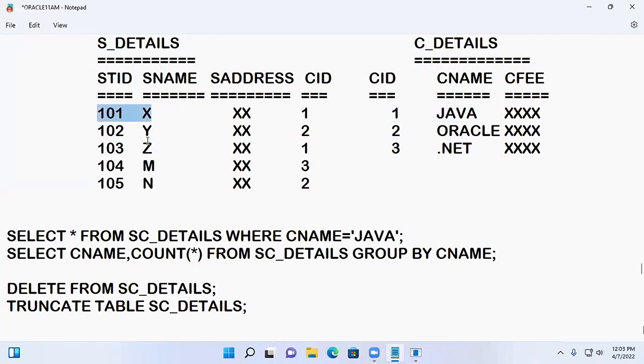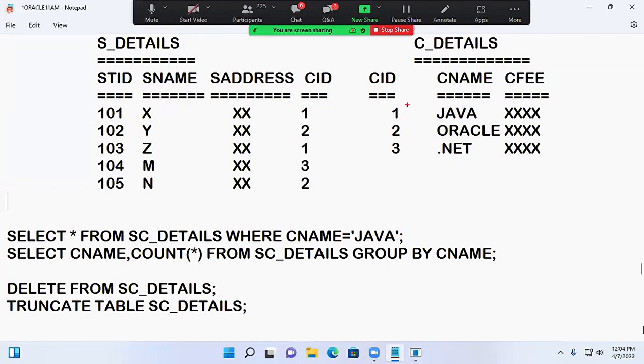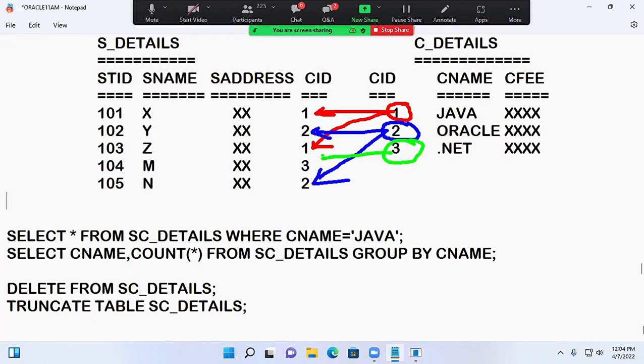Now tell me, total how many students are in my table? 5 students. Out of 5 students, how many students are Java? Your Java identity is what? Java identity is 1. How many people have this? Yes, 2 people. So that means 2 Java students. Next one is Oracle. How many Oracle people? Their identities are these. How many .NET people? 1. The identity is 1. Yes or no? Matching now, I can find out.